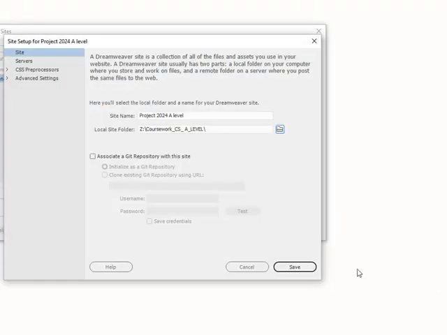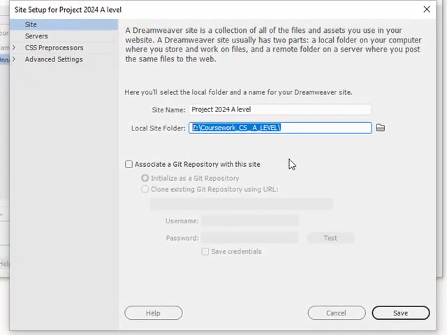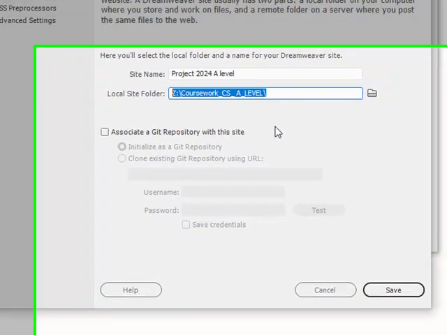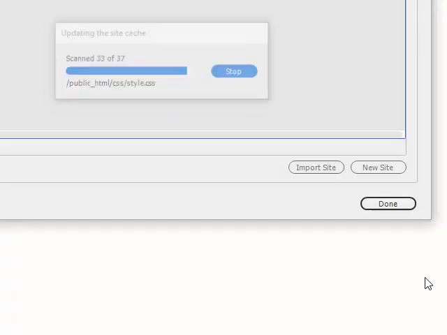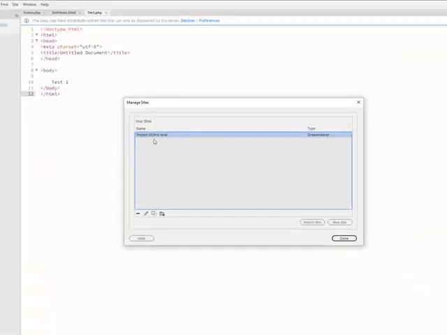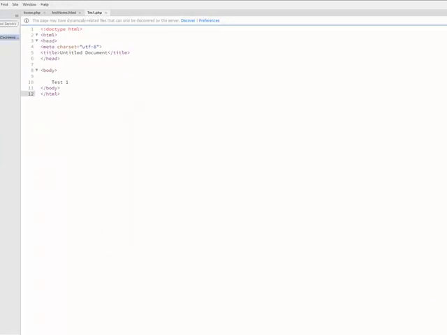When it's done, you'll see that drive here. That's the right path. If it's any other path, your application is not going to work locally from the server. Then you save it. When it's saved, you can see the project 2024 A level site is created, and I'm going to click Done. Now I can see here I have got public.html. If public.html doesn't appear, we need to make sure it is here, because public.html is a very important folder which is created by the admin team.